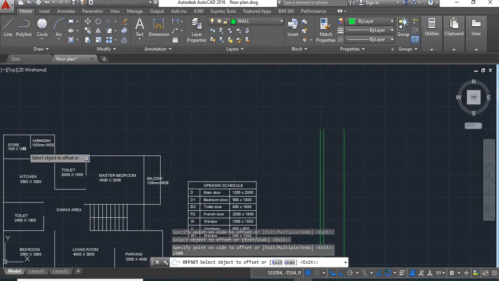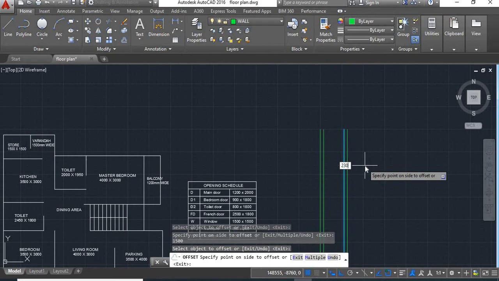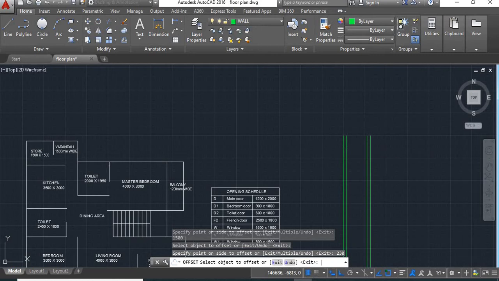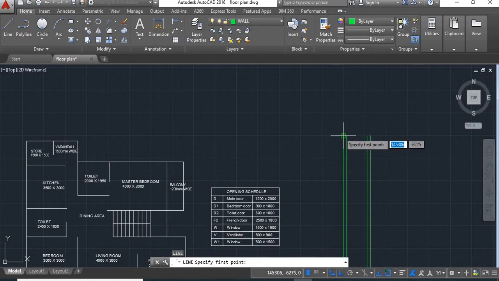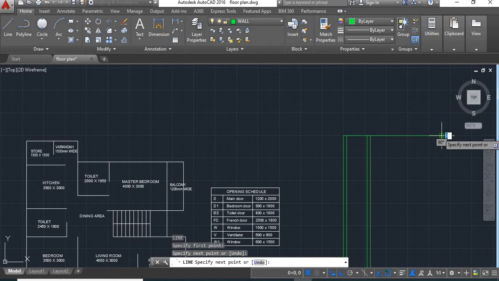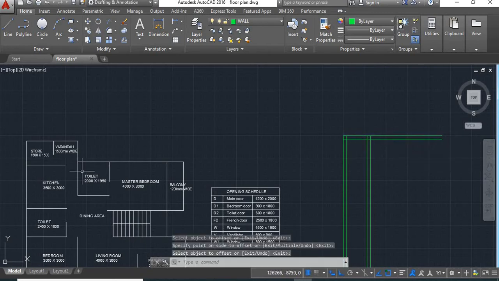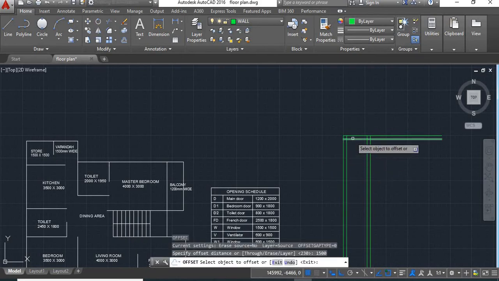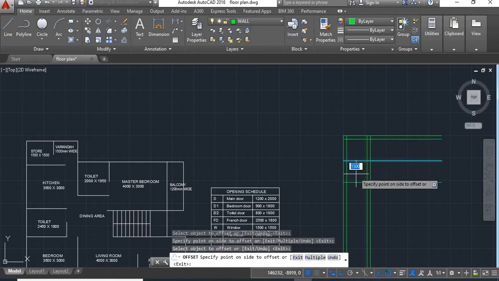Then again there is a wall. External wall, we'll take 230. Now here we'll take this wall. We'll take the line command. Now again give an offset of 230. Then this room dimension is 1500, so again an offset of 1500 from this wall. Again wall thickness. This full wall will be an external wall.